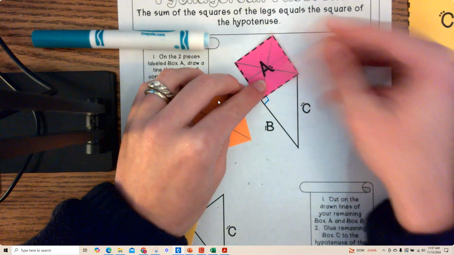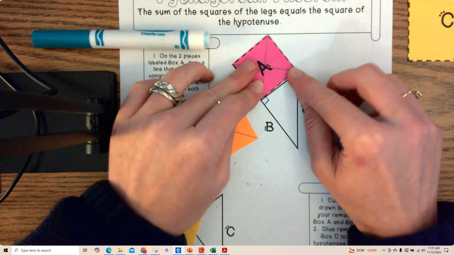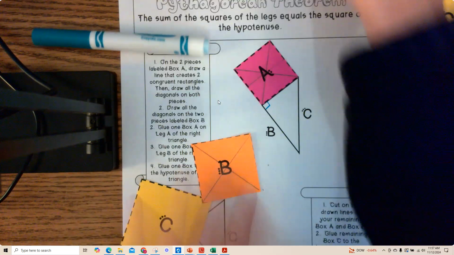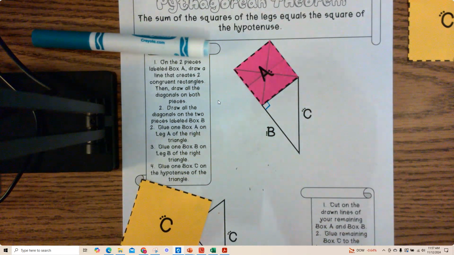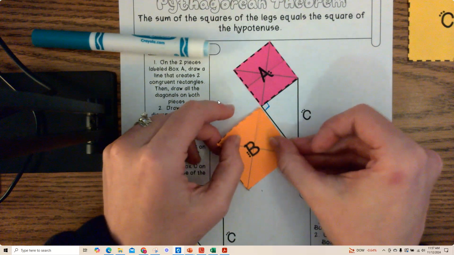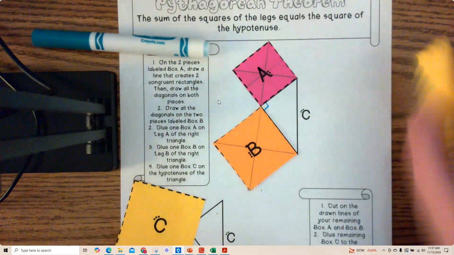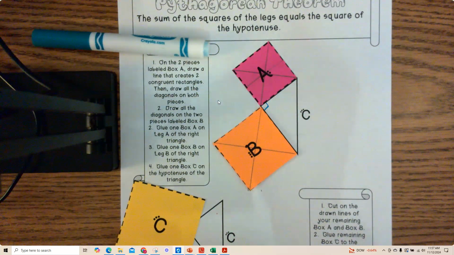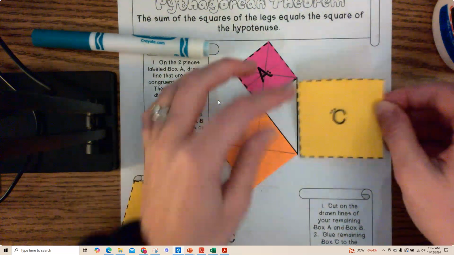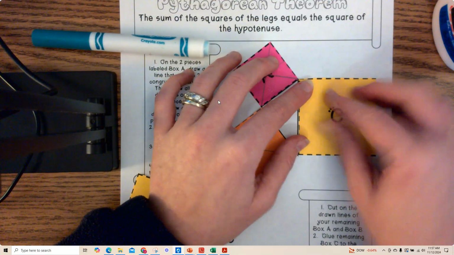But you're going to line that A box up with that A leg. And then you're going to do the same thing with the B box. And then the same thing with the C box. So when we talk about squaring something, you're literally turning it into a square.